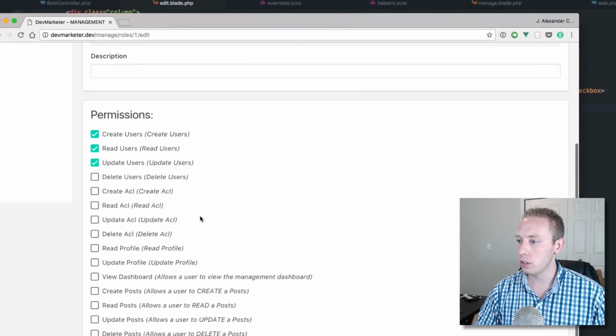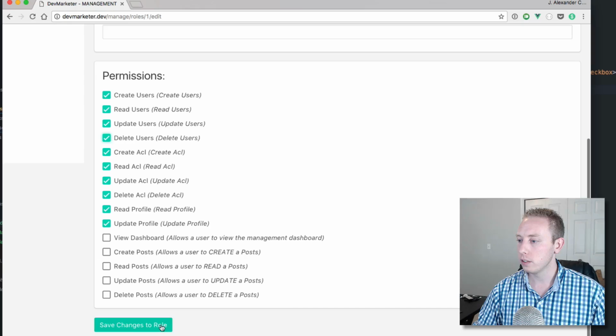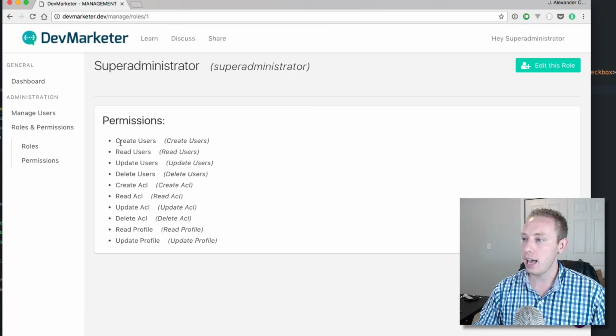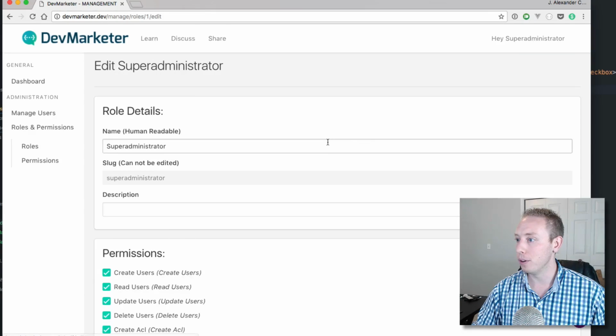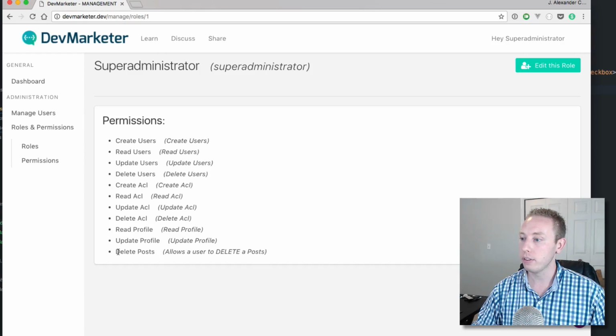So now let's go ahead and give it all those permissions it had before. We're going to check all these, everything except for view dashboard and down. That's what it was before we broke it. Let's go ahead and save changes to role. It brings us back. That's great. And we have all those permissions. So now it's working. Edit role. Again, we have all of them. Let's make delete posts. Click save. And now we have delete posts down here and so forth.